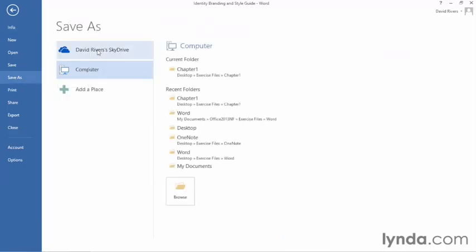Right at the top of the list now here in Word 2013 is SkyDrive, the cloud. And if you wanted to, you could save your documents to SkyDrive. Everybody gets some free space with their Windows Live account, for example. And if you needed more space, you can buy more space. All it means is it's in the cloud, and you'll have access to it from any computer or device that's connected.